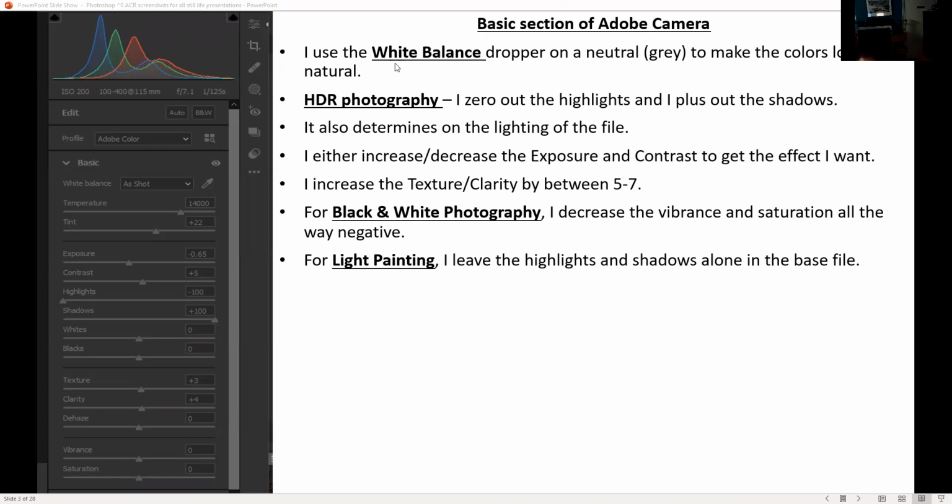In the basic section, I start with the white dropper for the white balance. Now for HDR photography, as you saw tonight, I zeroed out the highlights and plussed up the shadows. I also increase or decrease the exposure and contrast to get the effect that I like, and sometimes you have to increase the exposure. I used to do black and white this way, decreasing the saturation and vibrance all the way negative, but now I do all this in Photoshop.